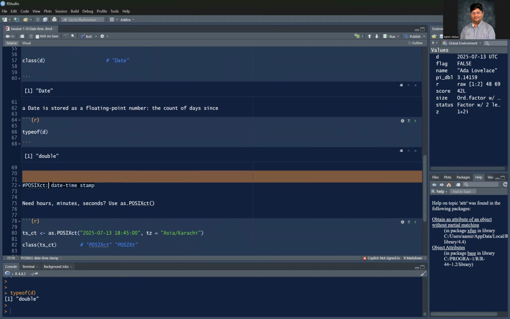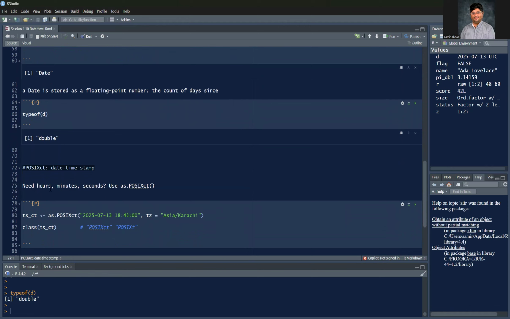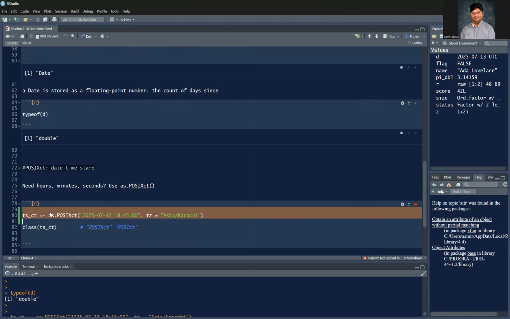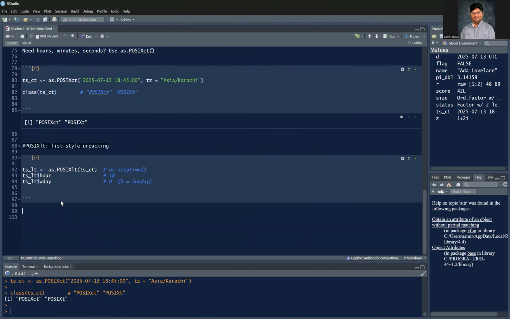We can save the date as a POSIXct date timestamp, which will have hours, minutes, and seconds in it. For example, if we have the information in this format as a string, and we can also specify the time zone, we can use the function as.POSIXct and save it into any object, as I have saved it into ts_ct. And when I find out the class of this variable, it's giving me POSIXct, POSIXt.